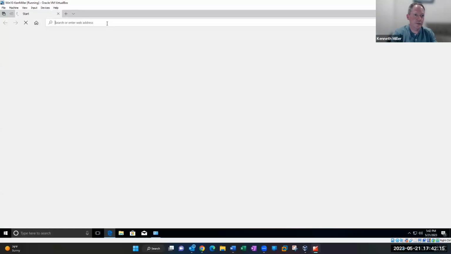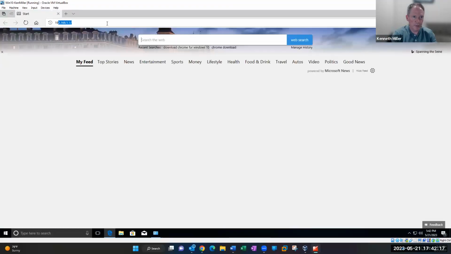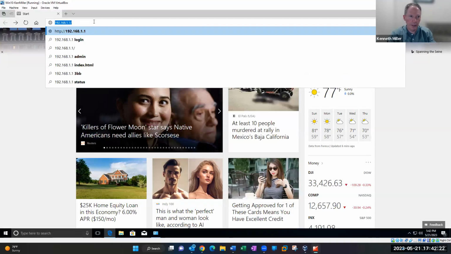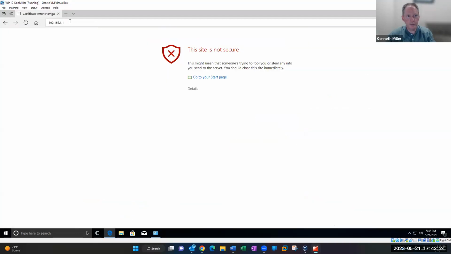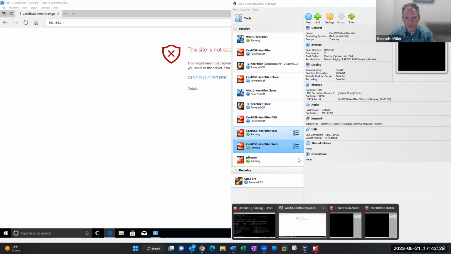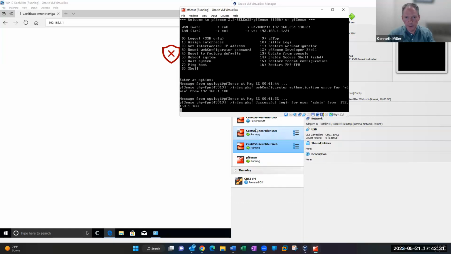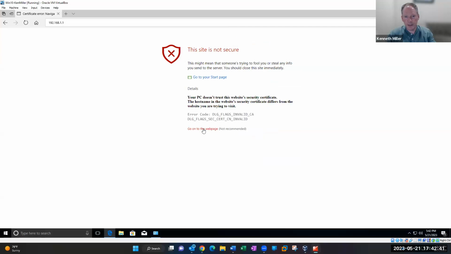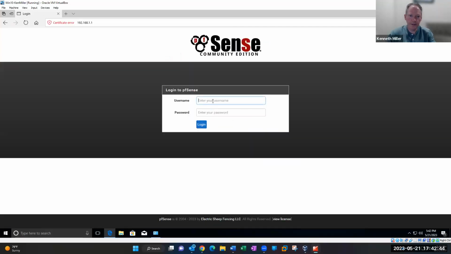So I found out you can use Edge if you want to. That will save you one step. So once you get Edge on there, you want to go to the website of your pfSense router, which will be this address here, 192.168.1.1. And then come into details and go to the website. And then you want to log in as admin with the password of pfSense.